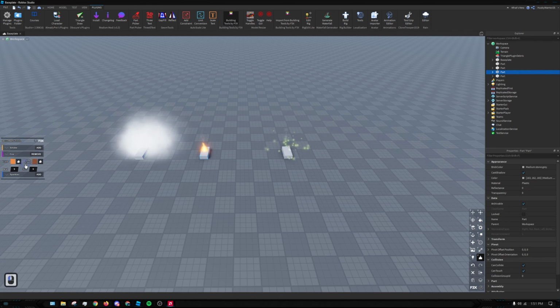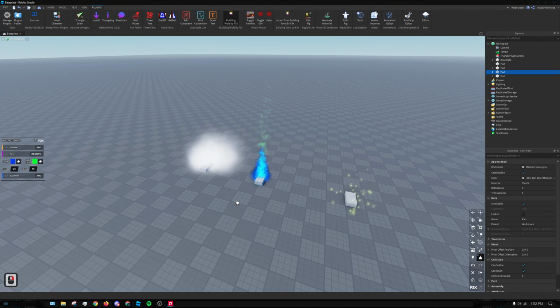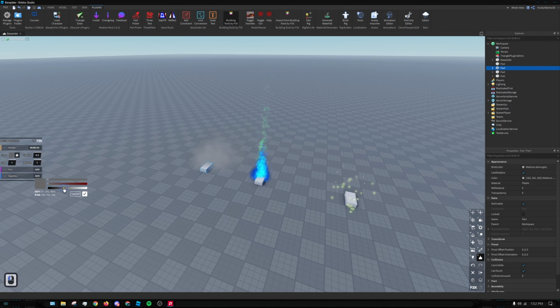The fire, you can change the base color, so I'm going to change that to like a blue. And you can change the top color, which I'm going to change to a green. And heat, that is the height in which the flame burns. And then the size is the width of the flame. And then smoke, you can change the color of the smoke. I'm going to just go with the gray color, and you can change how thick the smoke is.